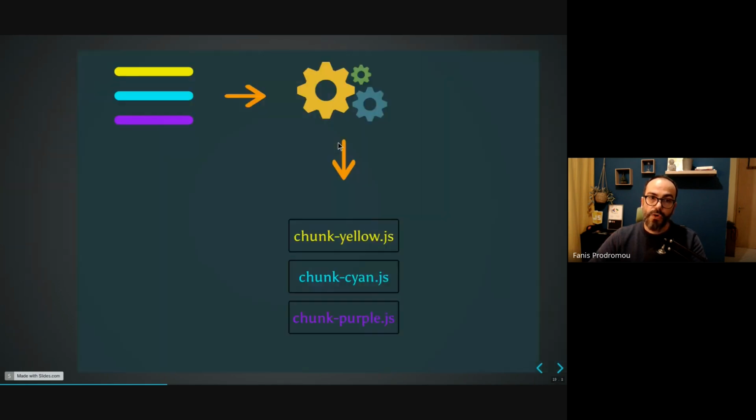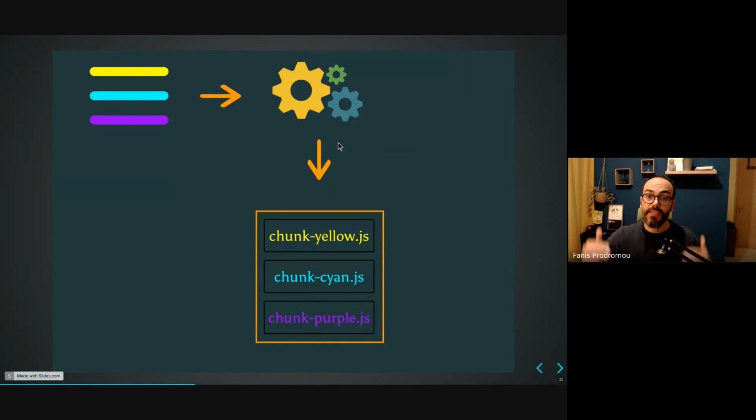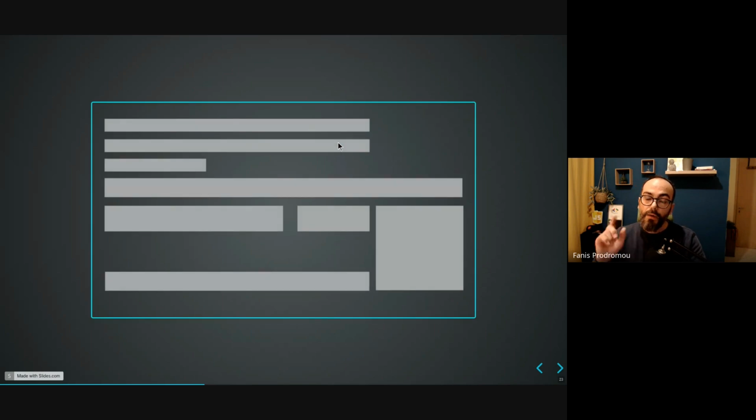Nice. So how about now? What is happening during the compilation? Again, Angular knows that we have three features. And during the compilation, what it does is that it creates different chunk files. We have the chunk yellow, chunk cyan, and chunk purple. Of course, we have the main.js as well, but as of the features, this is what we have, which is much better.